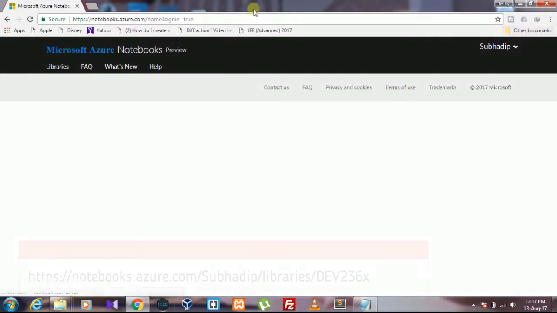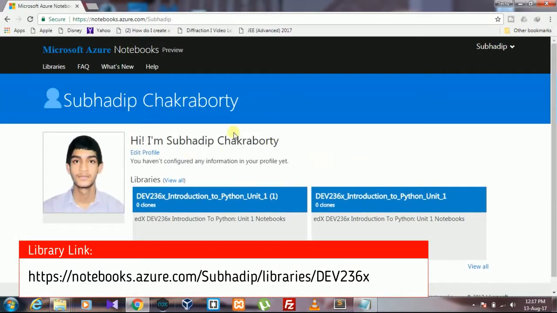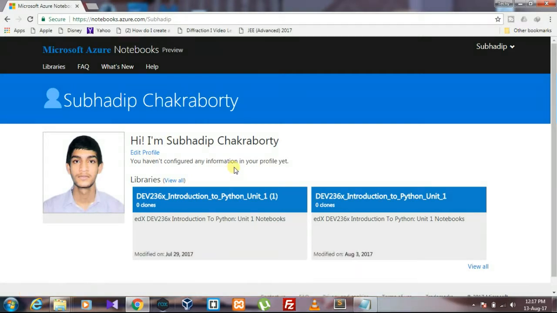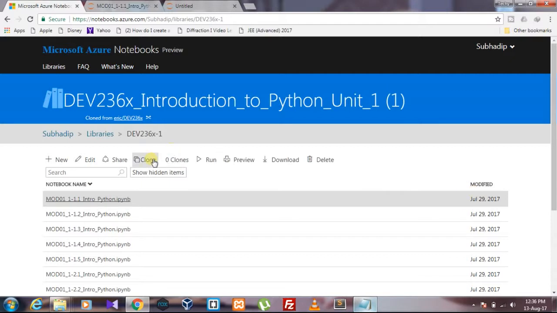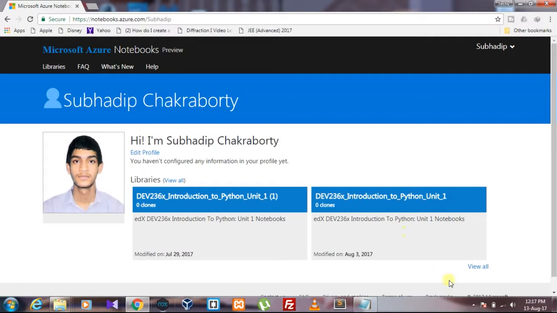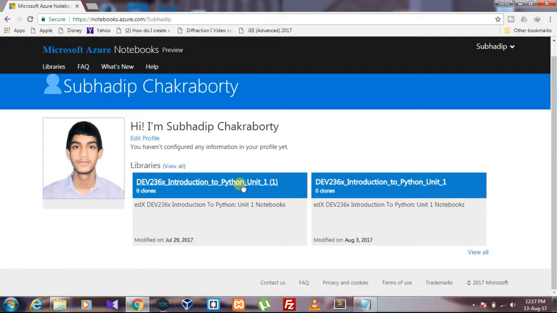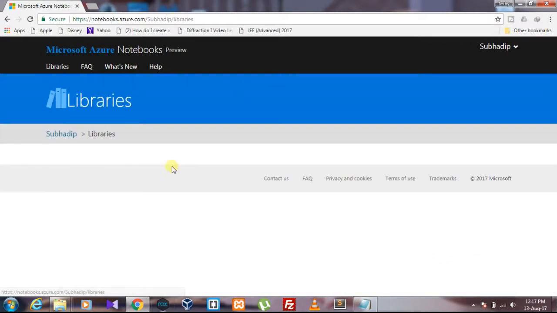Your instructor will provide you with the link to a shared library. Paste the link into the browser address bar. You will be able to have read-only access if you're not logged in. But if you're logged in, you'll be able to edit, save, and run notebooks. To make a copy of the notebook, click Clone and Run. And then, just choose to open the clone, or if you've opened it previously, clone again.